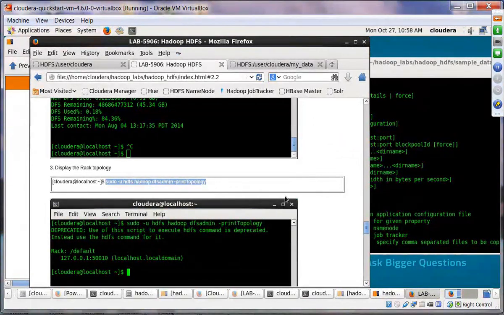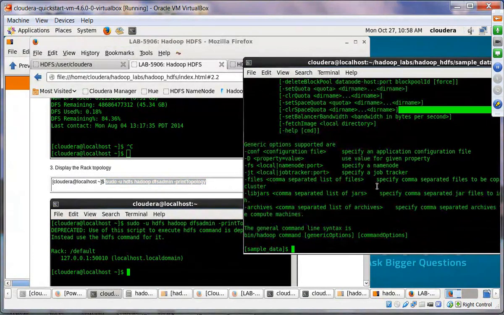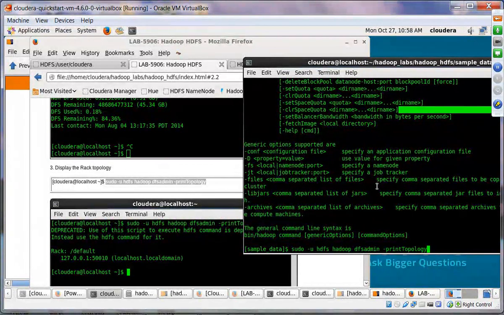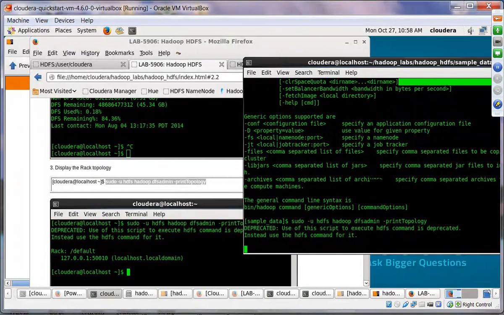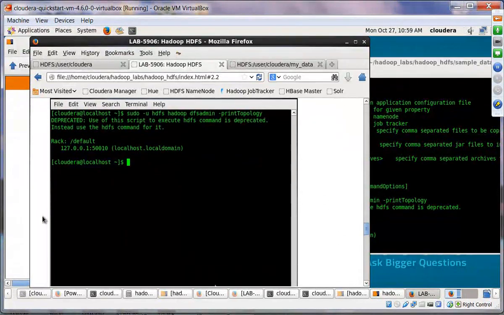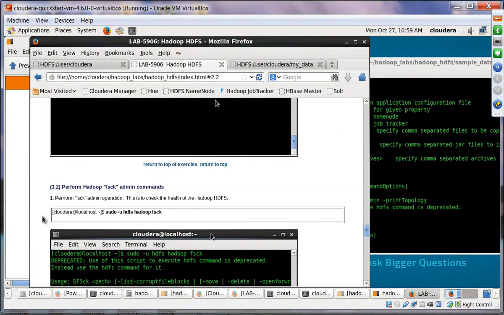I'm going to just copy the command, and you can paste in the terminal window by pressing Control Shift V. Okay, and it will just give you the rack information. Since we are running a single node, the rack is the default, meaning it's running the default rack.